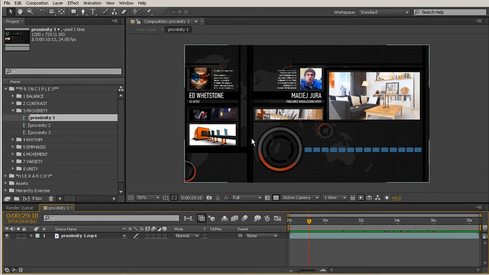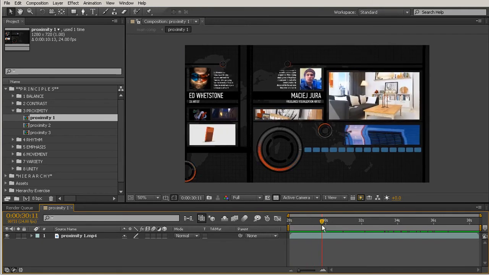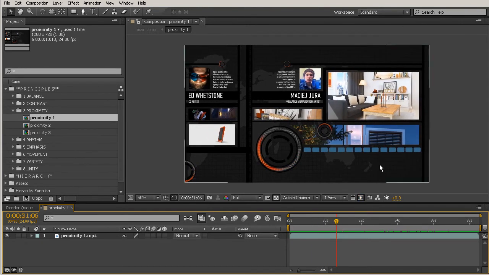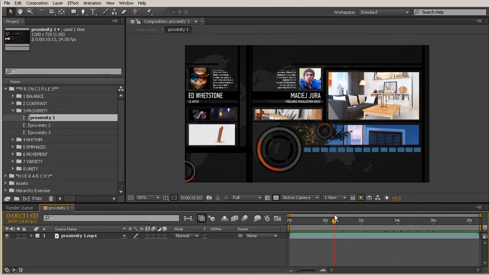What's happening with these images is that they've been laid out in a specific grid that relies on proximity to really just carry your eye through the composition. Now, besides the proximity of all of the objects, we also have the motion that they have been animated with, and that gives you a little bit more of a direction with your eye path.